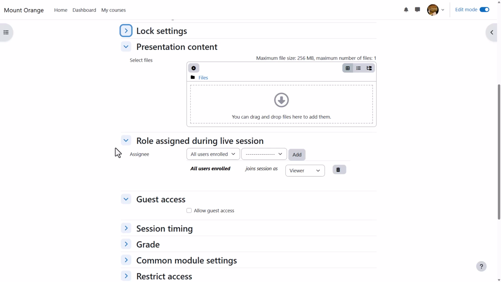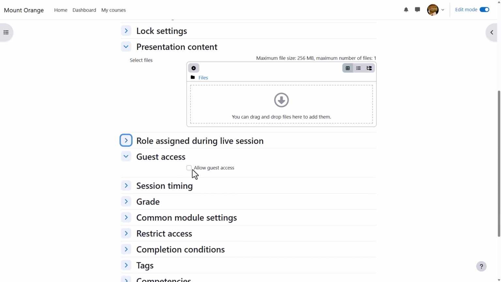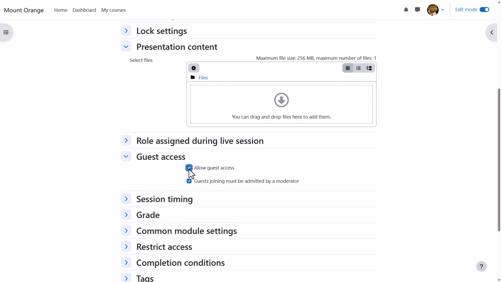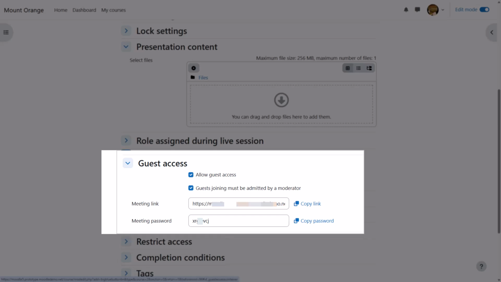In roles assigned, a teacher will automatically be able to moderate the session and participants will automatically be able to view the session. But we can make changes relating to individual users or roles if required. Again, if enabled by the administrator, you can allow guest access from the Guest Access section. And once you've saved the activity and returned to the settings, you'll see a guest link and password.